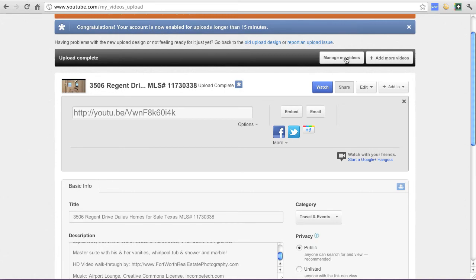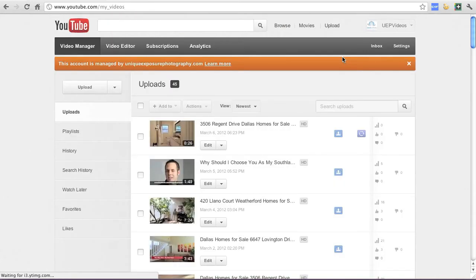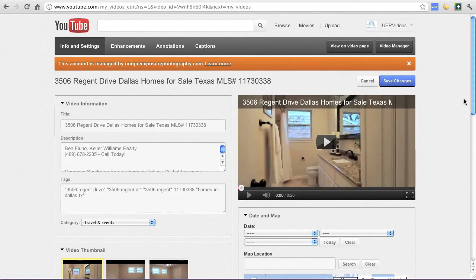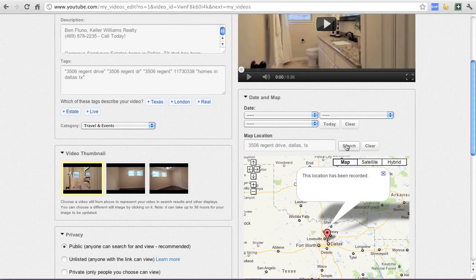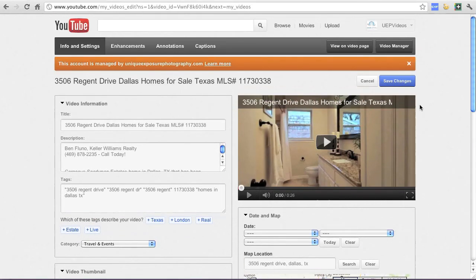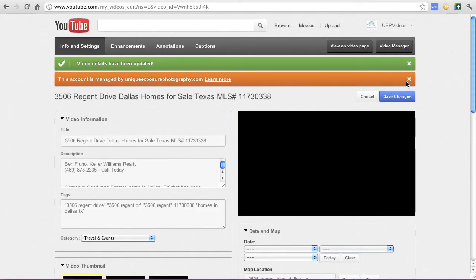So we're going to click on Manage My Videos, and then for our video that we just uploaded, we're going to click Edit. And we are going to scroll down, and on the right hand side there's a map location box. We're going to go ahead and type in the address for this property and click on search, and it'll say this location has been recorded. So we scroll up to the top and we click Save Changes, and then that's all we have.